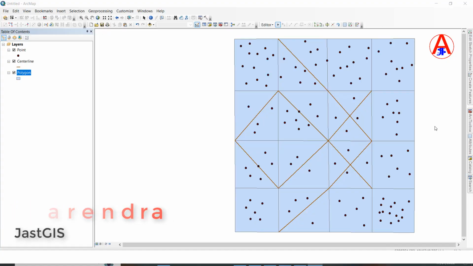Hello guys, today I'm going to show you how to see the feature count without opening the attribute table.